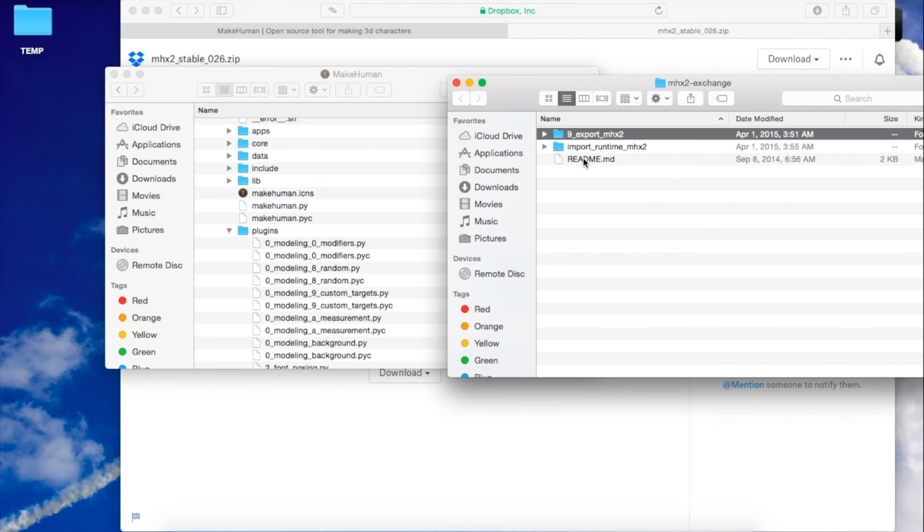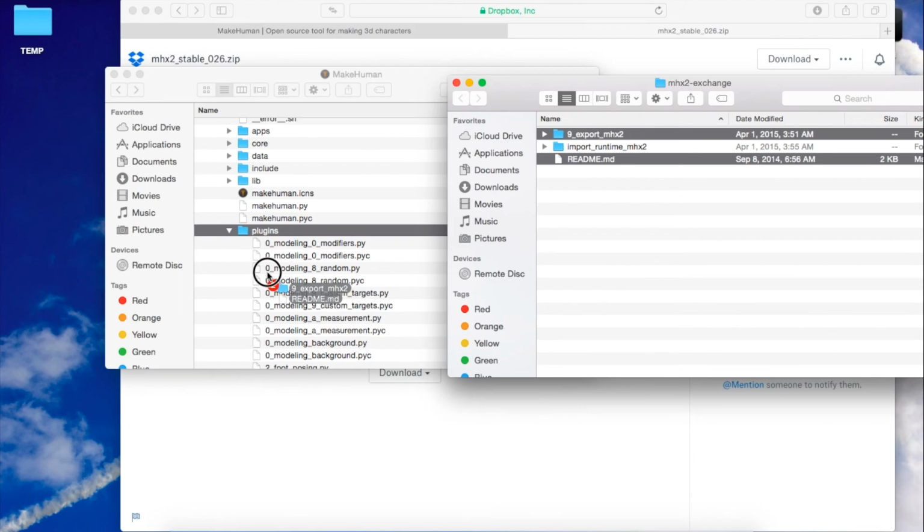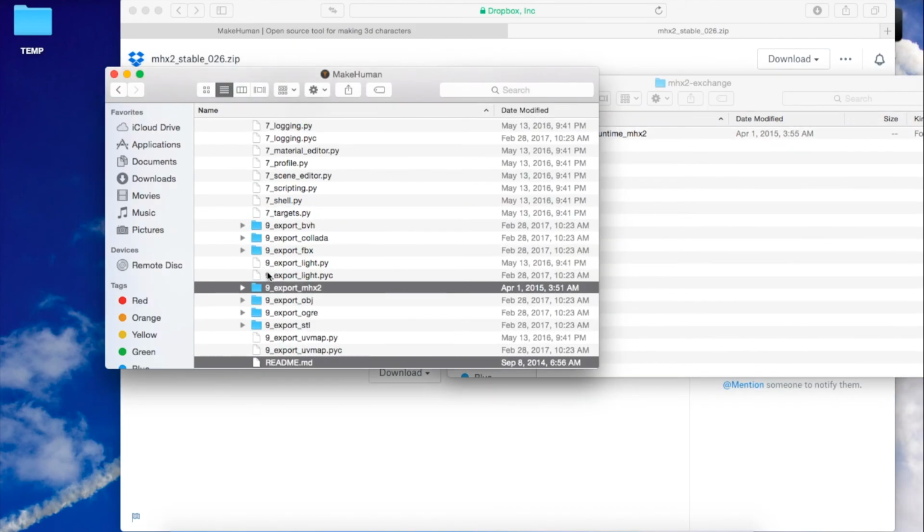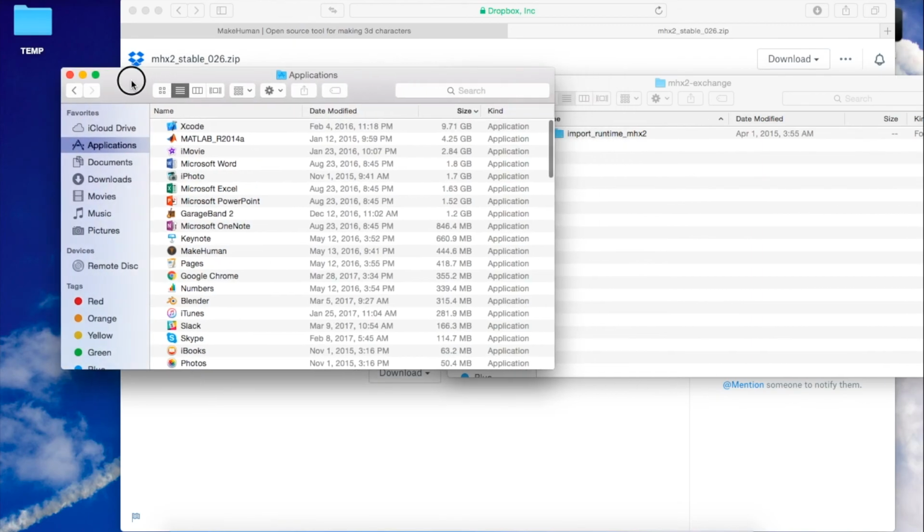Select the 9_export and also readme. So both of those files, and go ahead and drag them underneath plugins. There we go. Now we're going to do something similar to Blender.